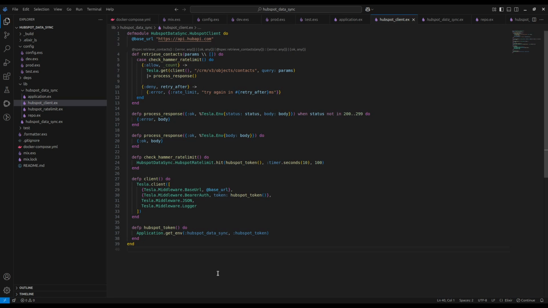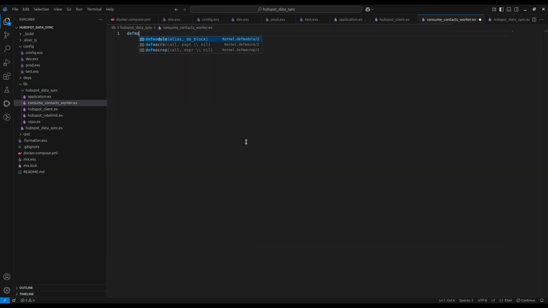Okay, now that we have gotten our client all finished up, we can go ahead and make a worker. So we're going to make a new file, call it consume_contacts_worker.ex. We'll do defmodule ConsumeContactsWorker. We're going to use Oban.Worker to turn this into a worker module, and then we're going to define a perform function. The perform function is what we want the Oban worker to do when it is doing something. This is the thing to perform.